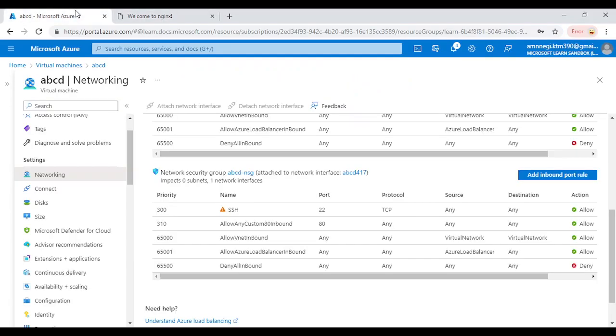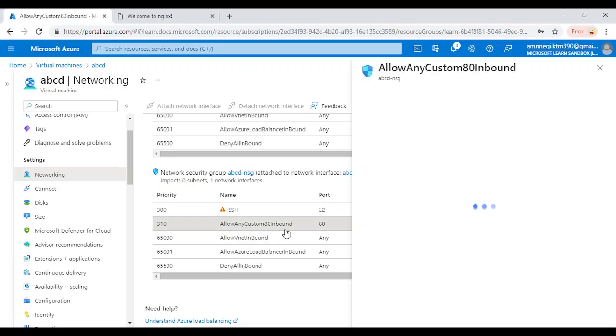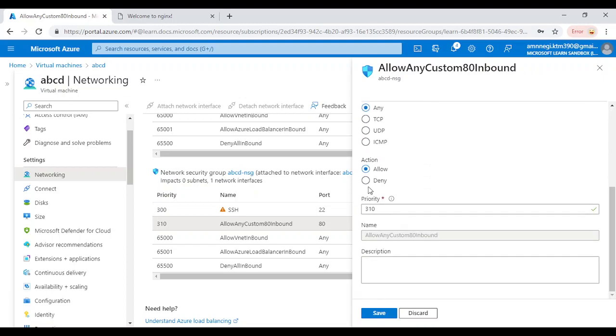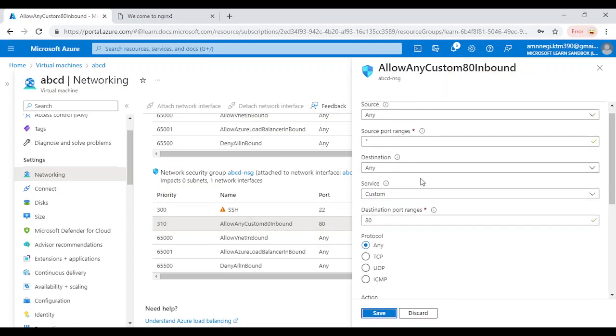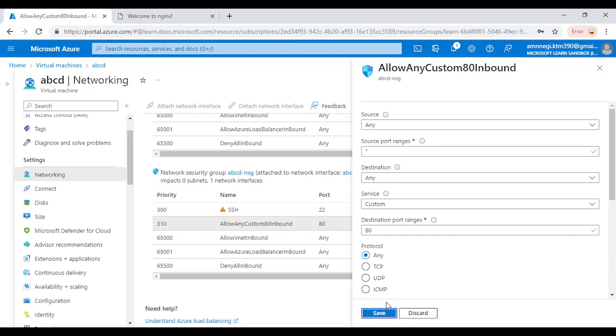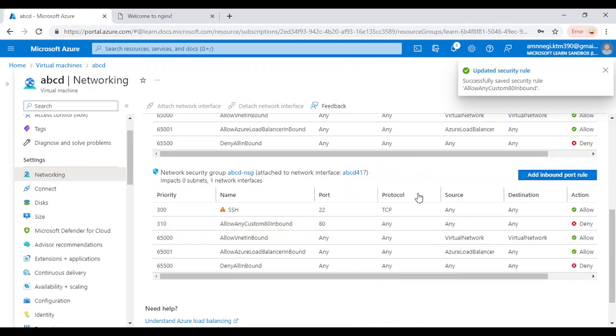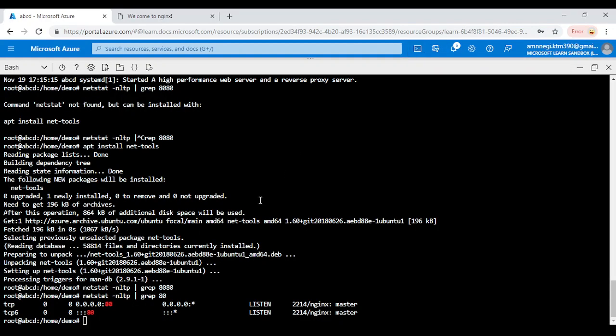I enabled this just for testing purposes. Now I'll disable it, or delete this rule. I'll deny it and save it. Once I update this and close the port, you will again not be able to access it. This is not just for port 80; you can enable any port on a VM. The only requirement is that a service should be running on that particular port. Here we are running nginx, and nginx by default runs on port 80.